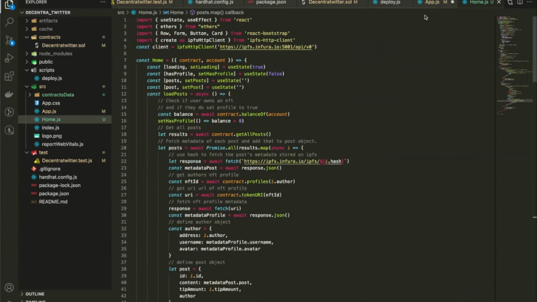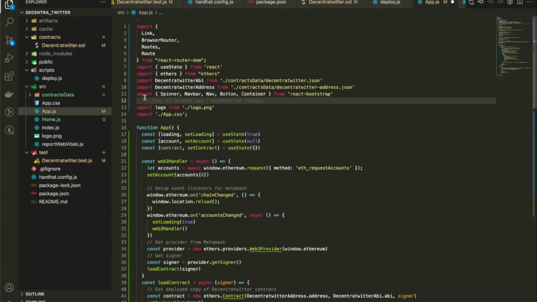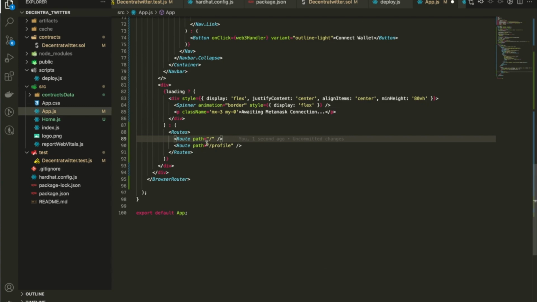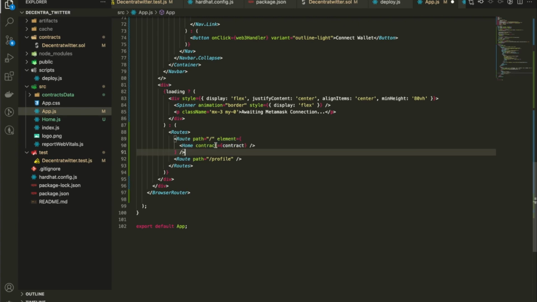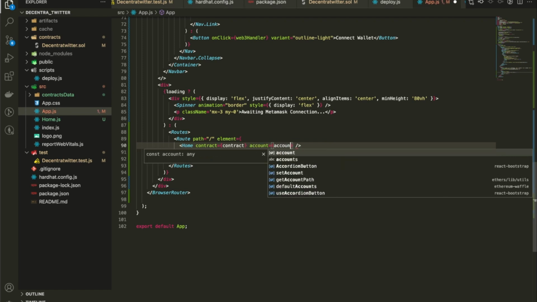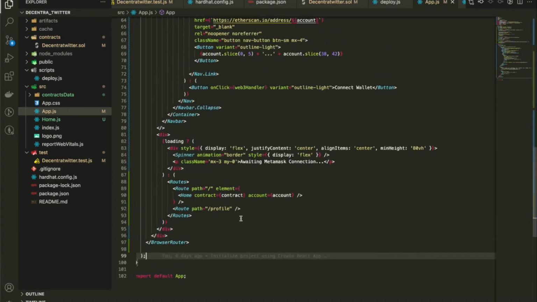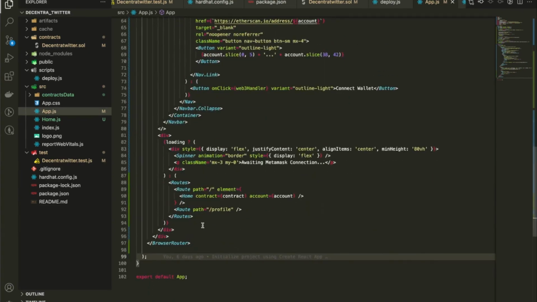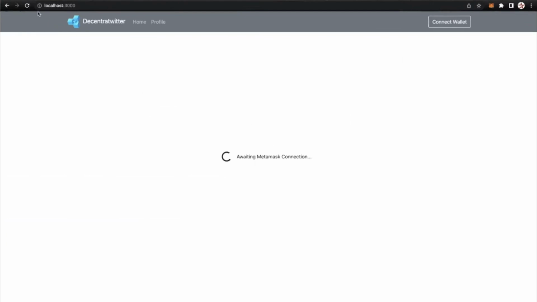Now let's wire it up inside of our app component. Let's first import it like so. And then we're going to add the home component to the home path like so, passing in the contract prop, as well as the account, like so. Awesome. Now let's take a preview of our app, see if it's working like we expect it to.